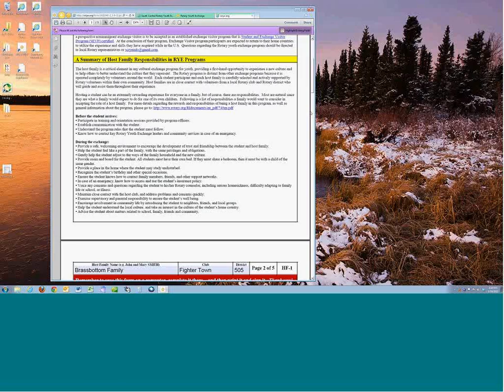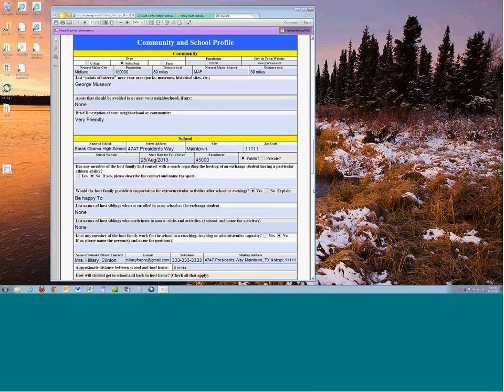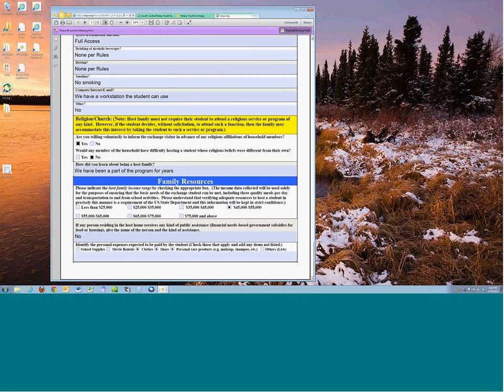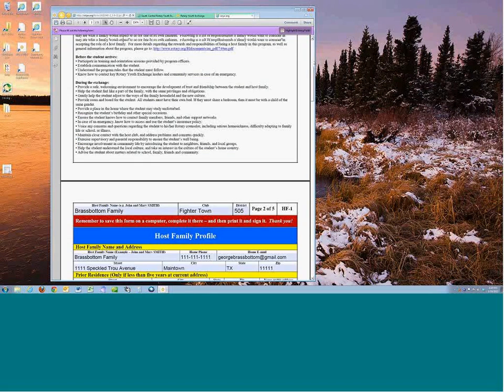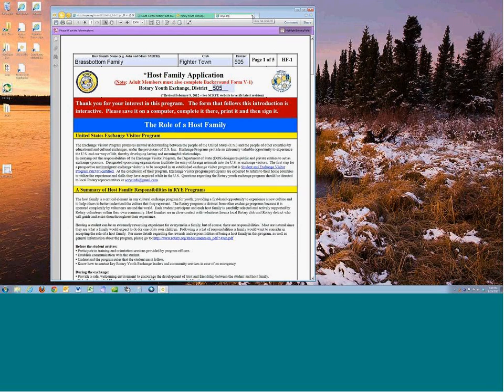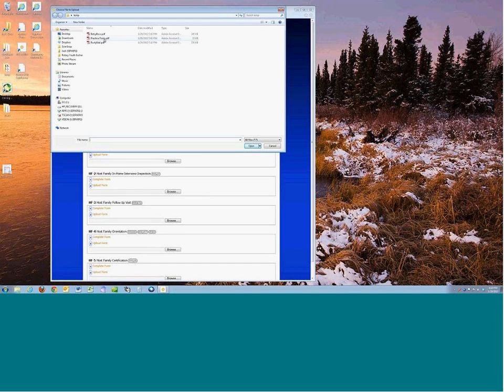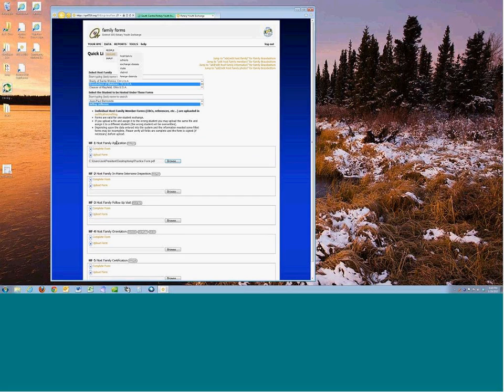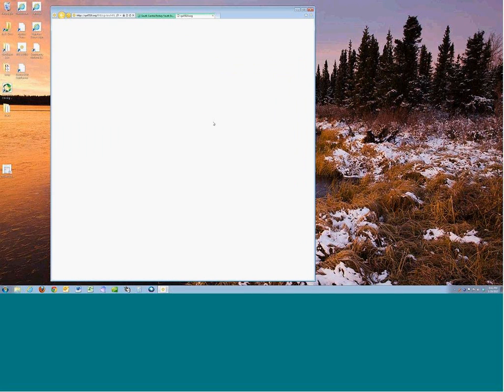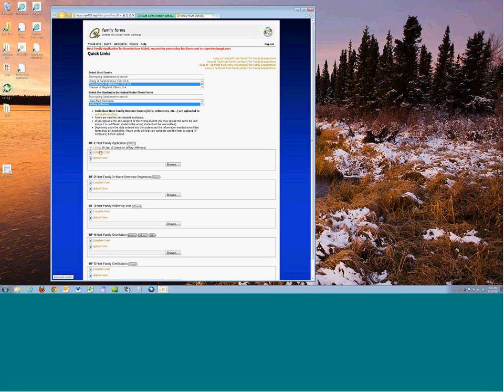Okay. There's all the information coming from what the host family just filled out. So you can print that and upload it, or you can upload it directly. In order to do that, we're going to browse for the form, choose it, and we're going to upload that form. We're going to certify that it is actually a copy of the HF1 form for the Brass Bottom family. And voila, there's our HF1 form in the computer.